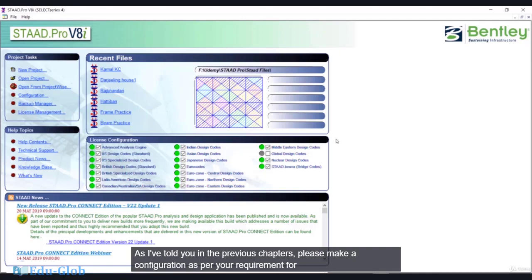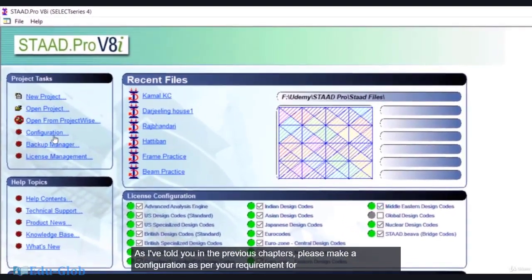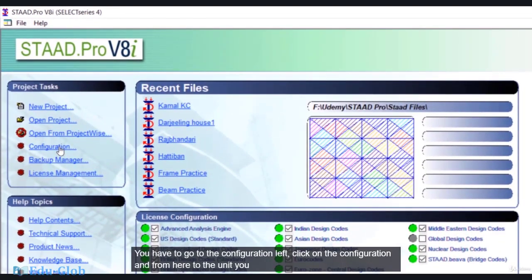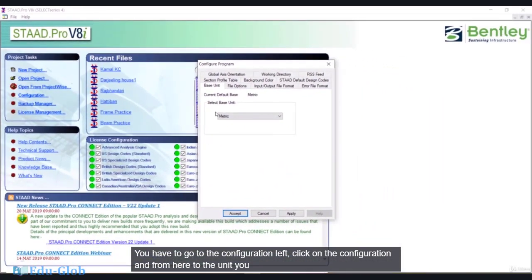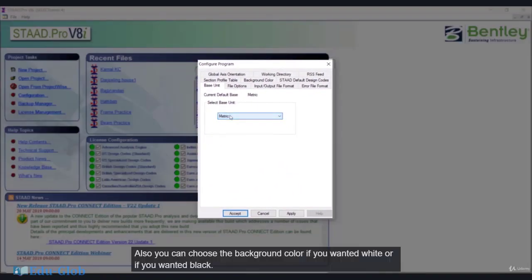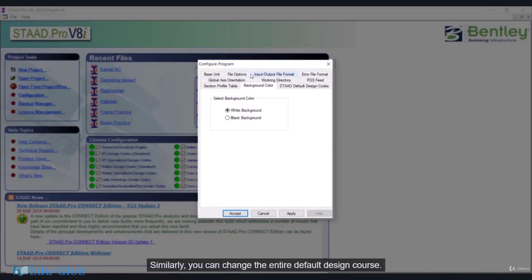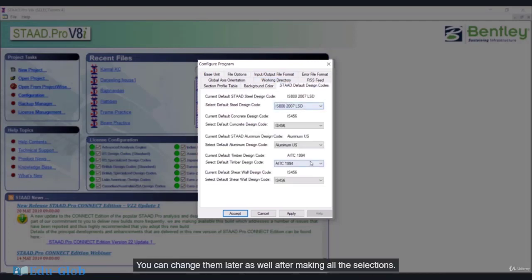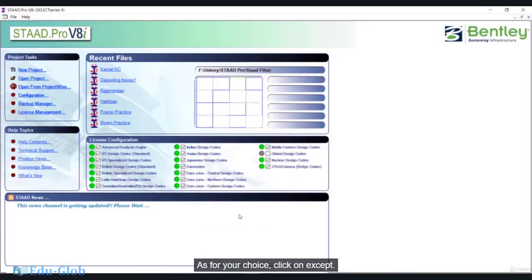As I have told you in the previous chapters, please make a configuration as per your requirement. For that, you have to go to the configuration, left click on the configuration, and from here, please choose the unit you want. Also, you can choose the background color if you want it white or if you want it black. Similarly, you can change the default design codes. You can change them later as well. After making all the selections as per your choice, click on accept.